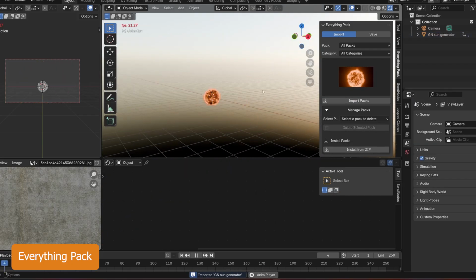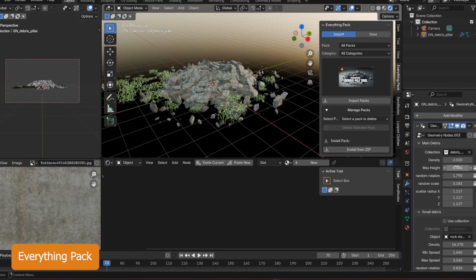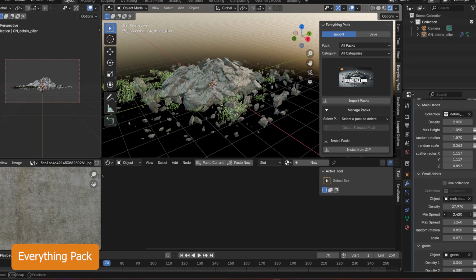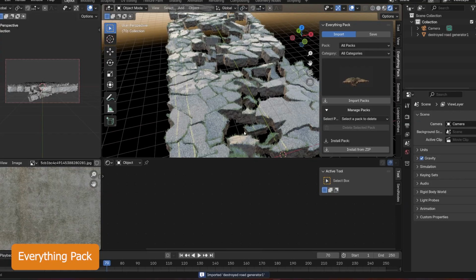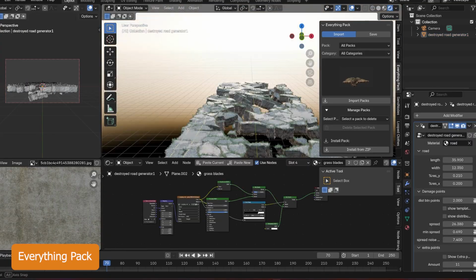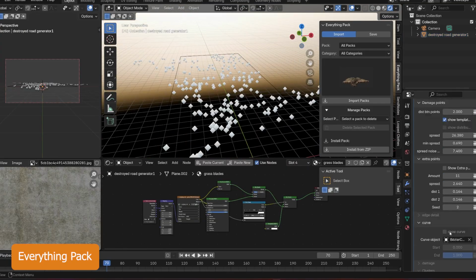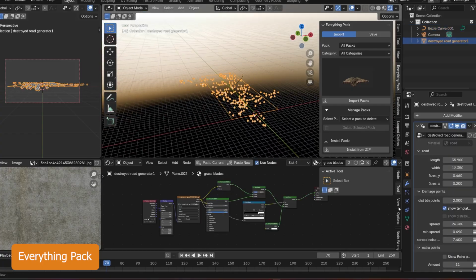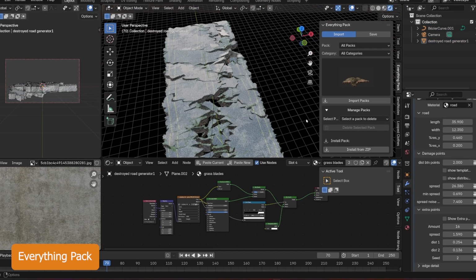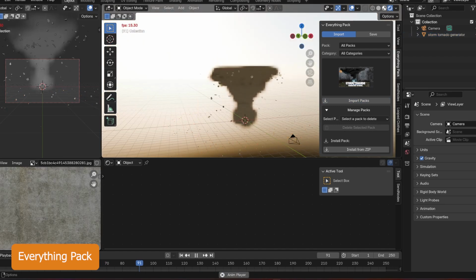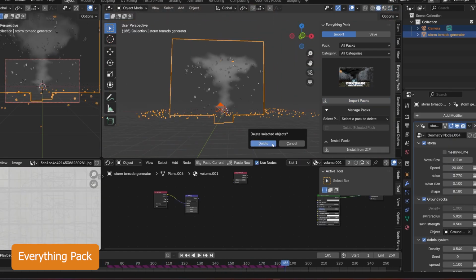From my pack, you'll get tools like the Destroyed Building Generator, perfect for post-apocalyptic or war-torn scenes, the Fireball or Sun Generator, the Debris Pile Generator, the Destroyed Road Generator, the Tornado Generator, and even a Missile Projectile Generator. And I'm still adding more. New generators are in the works, all focused on speeding up creativity and helping you build complex effects and scenes without starting from scratch.